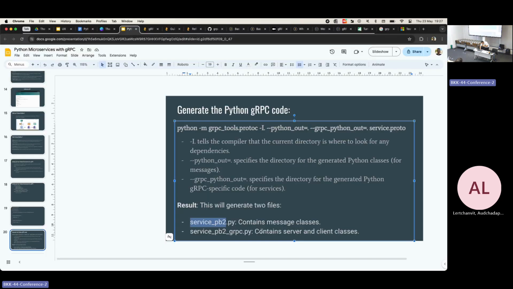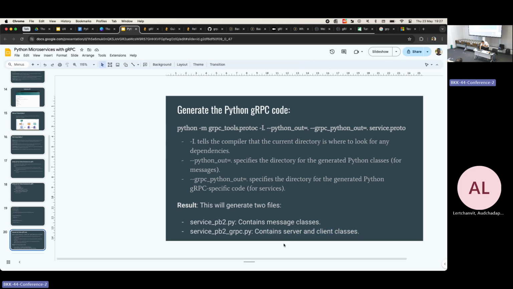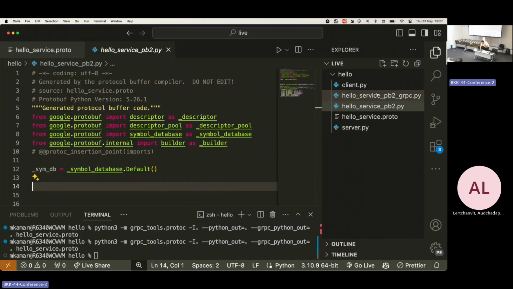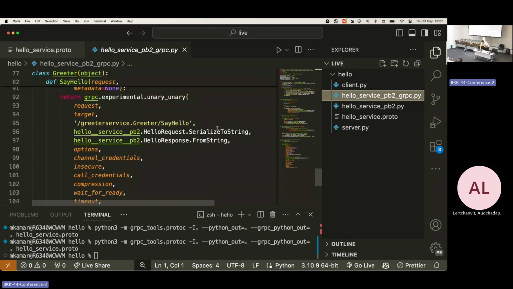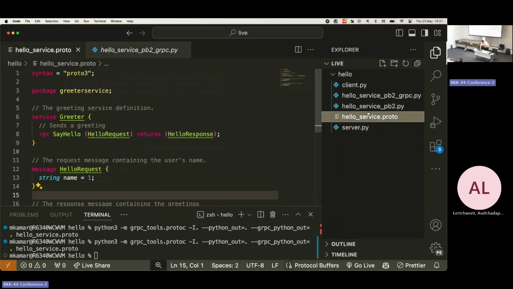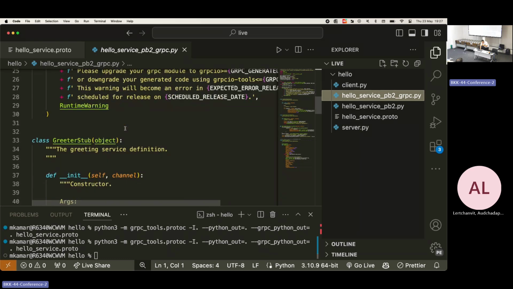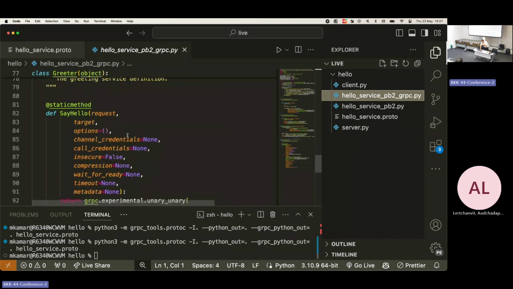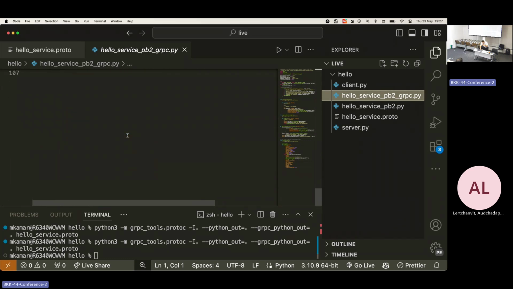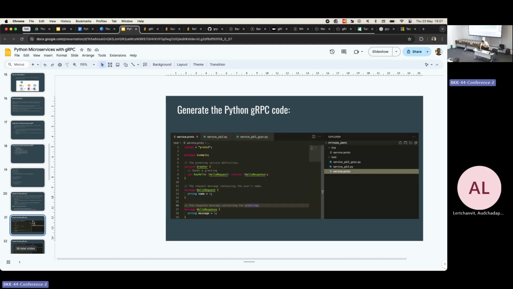And there's another file which contains server and client classes, which is a bit more complicated. Again, we don't need to go over these files. They're just auto-generated from your proto file, usually just created, and forget about these. But we can see all of this auto-generated code by Python that we can use. And so let's go to the next slide.